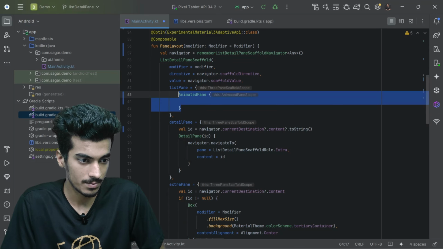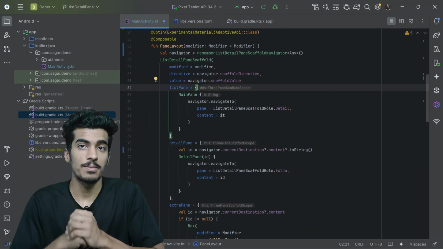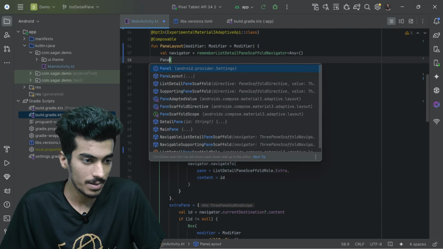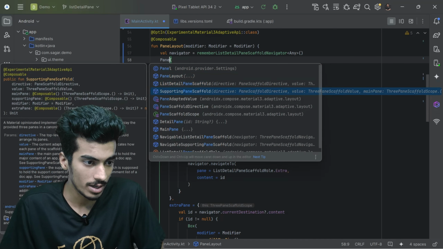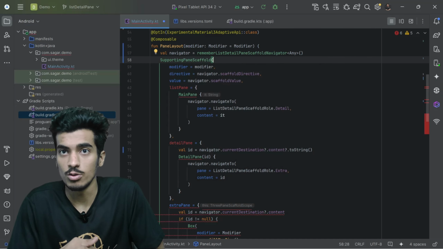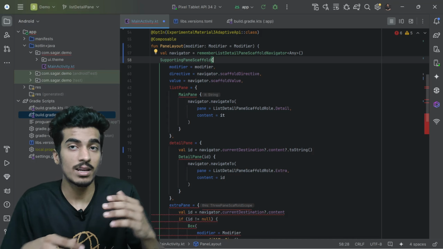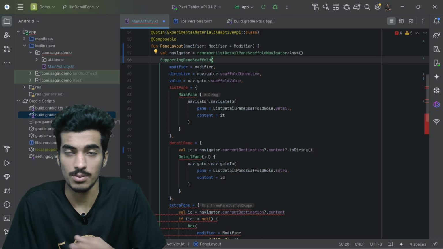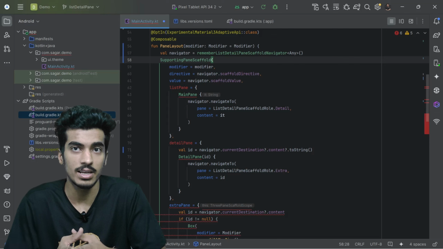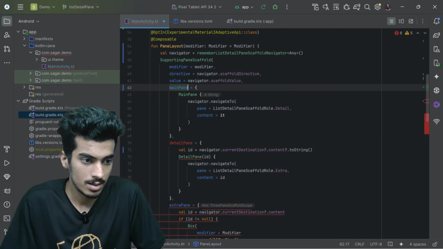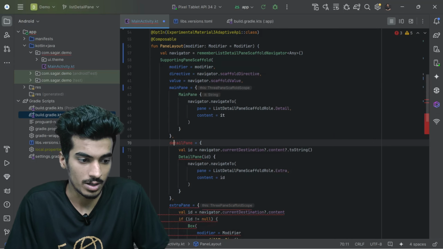So right now I will remove this from here, and now let me show you another pane layout. So this is our list detail pane, and if we are looking for any other pane, there is a normal pane layout, and there is this supporting pane scaffold, and this is for screens like YouTube. There is a main content on the large screen, and there is suggested content on the right side. That is the supporting content, and that will be only visible in your larger screens. So here we have the main pane, and then we have the supporting pane.